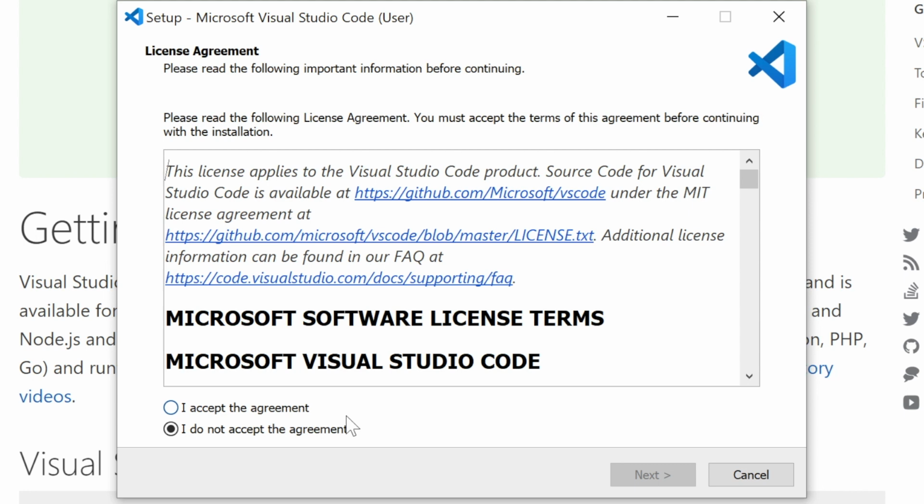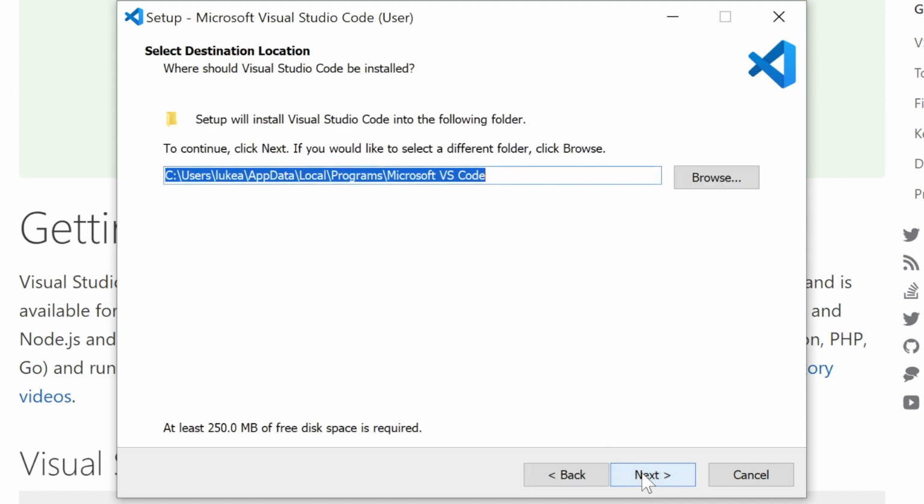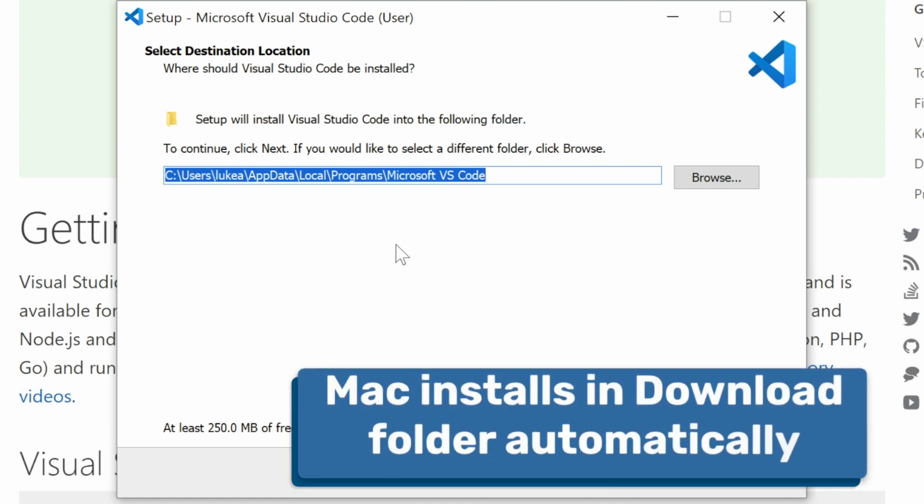User agreements pop up, so I'll go through and of course read every line, accept the agreement, and then press next. For this setup process, for Windows, it will specify where it wants to install it. This is perfectly acceptable. For Mac, it's actually going to install it into your downloads folder, so you'll have to move it after this, so you may not see this on a Mac.